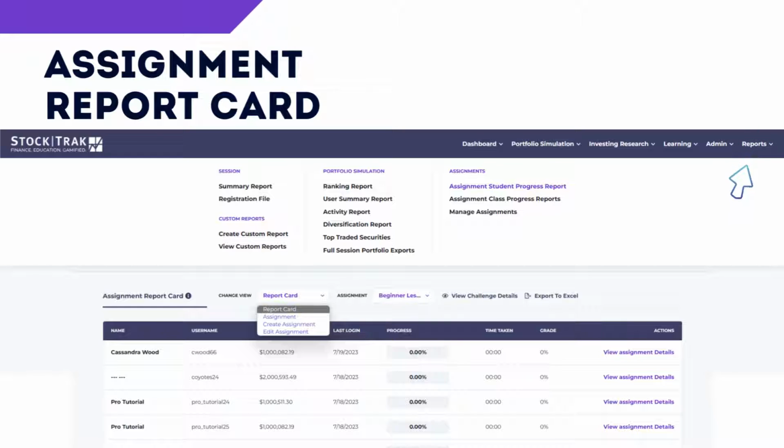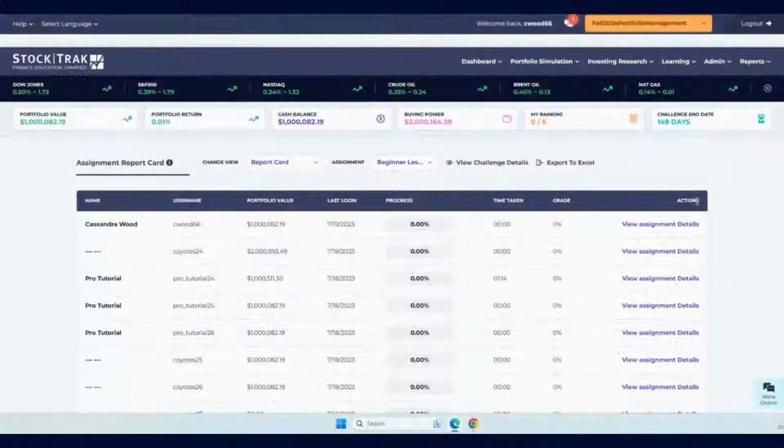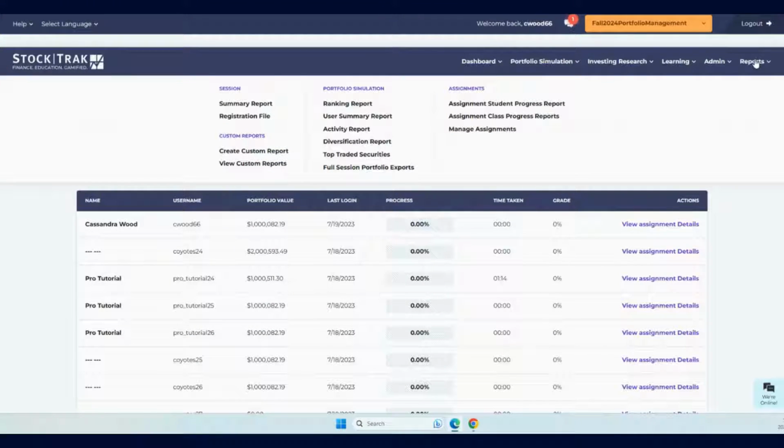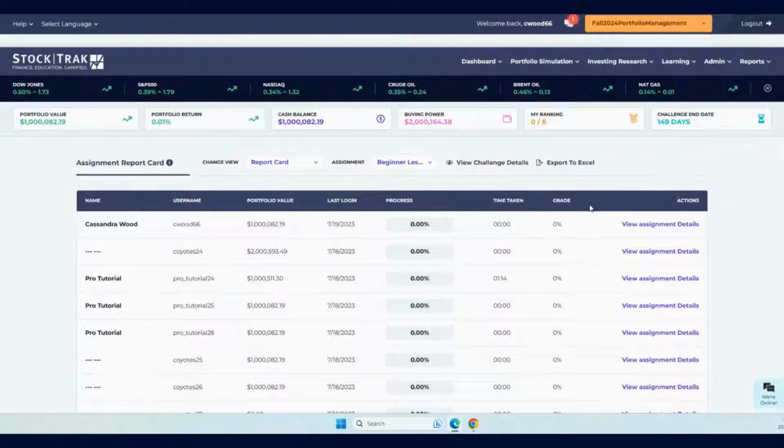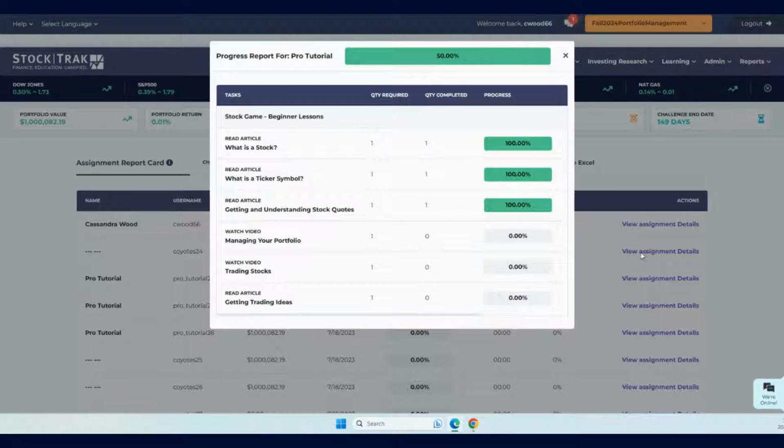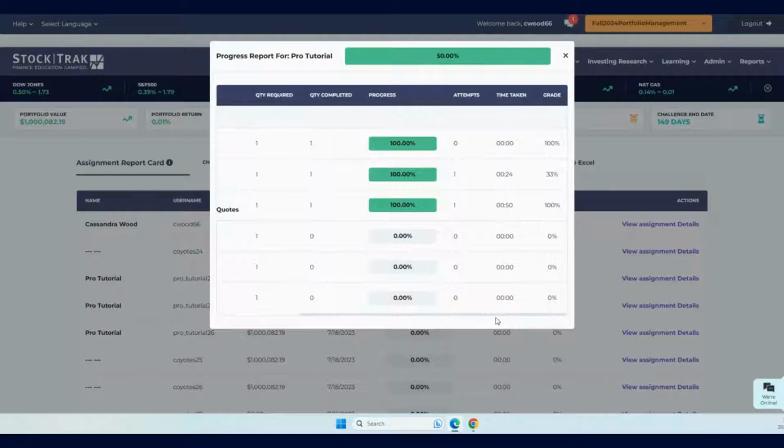Once you've finished creating your assignments, you can view the assignment's report card by either clicking Report Card from the drop-down menu at the top of the page or by going to the Reports menu. To view individual student grades, click Assignment Student Progress Report. From here, you can see the overall grade per student. To see more information, click View Assignment Details, where you'll see the progress per lesson, as well as the number of times they've taken the quiz, how much time they spent on the assignment, and their grade.